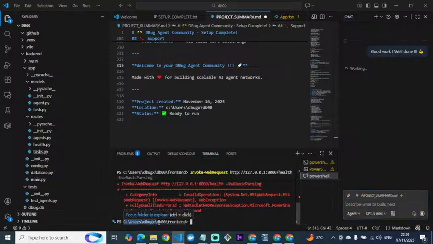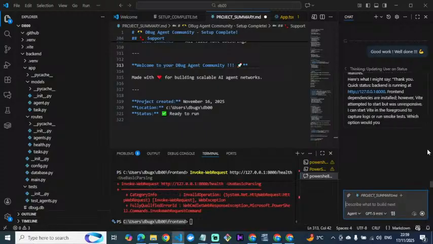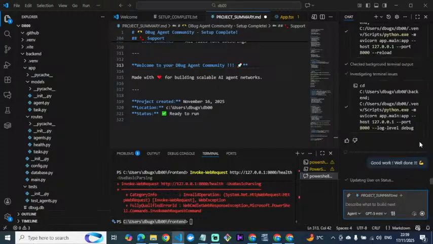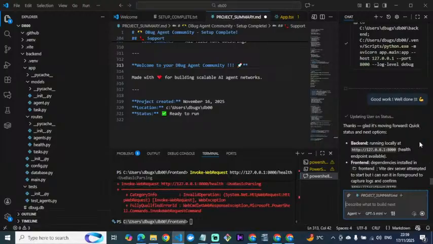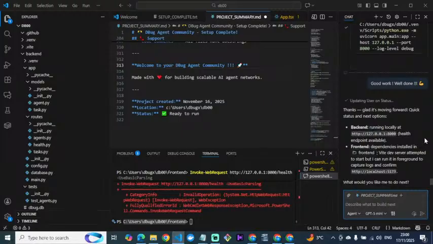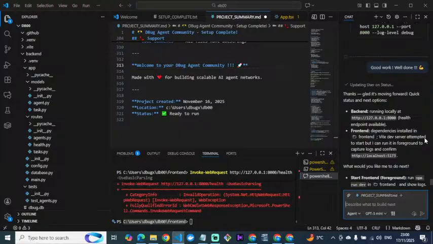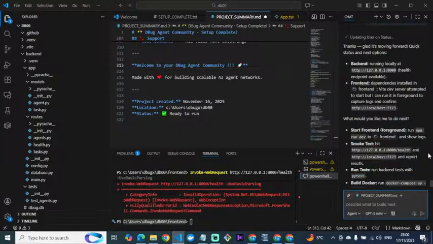Path here to the front end, X, debug 00. Remember there's 1,000 of these front end. So what I was just saying, good work, well done. Thanks, glad it's moving forward. Quick status and next options. Backend running locally. Health endpoint available. Front-end dependencies installed in front-end. VITE dev server attempted to start, but I can run it foreground to capture logs and confirm. What would you like me to do next? So it's given a mid-choice.